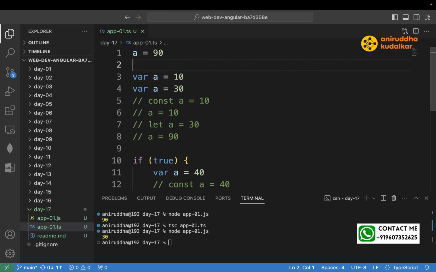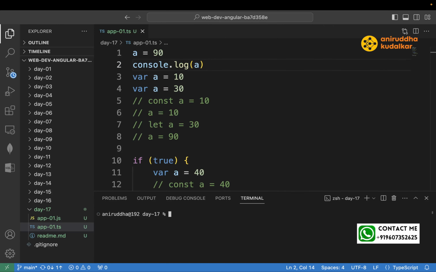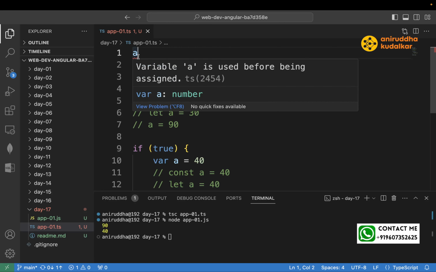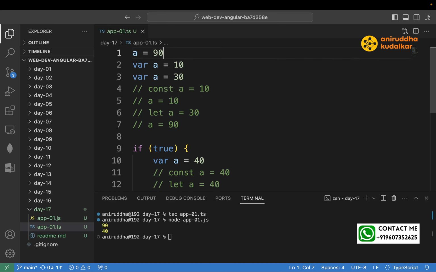In Node, will it work or not? Let us see. Yeah, it has no problem. Now, with let, it will have a problem: variable a is used before being assigned. See, this is enough. Hoisting we'll see later on. What is hoisting? Okay, so it's cleared now.